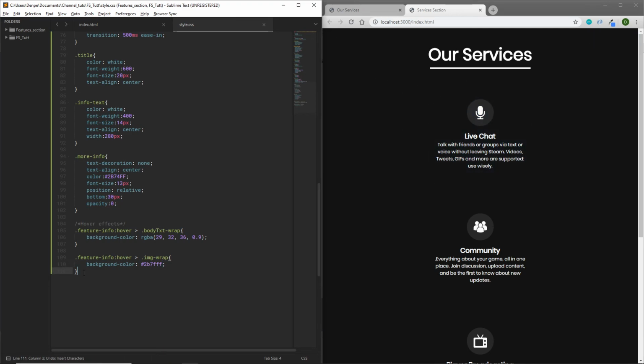Okay, now we just need to do the more info section, which is actually pretty easy. Say the same again, feature info hover. But this time I'm going to target more info. Okay, and this is going to set the opacity to 1, so now it becomes visible. Okay, now we need to do the transitions.